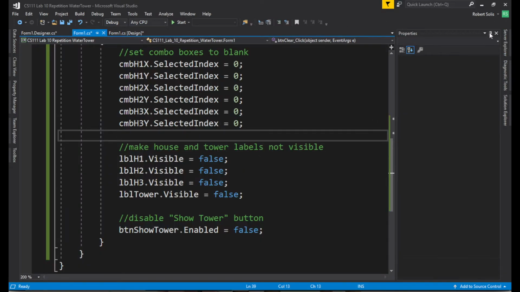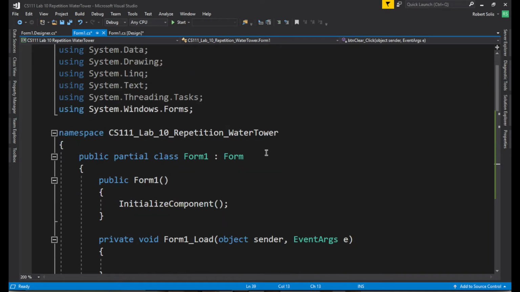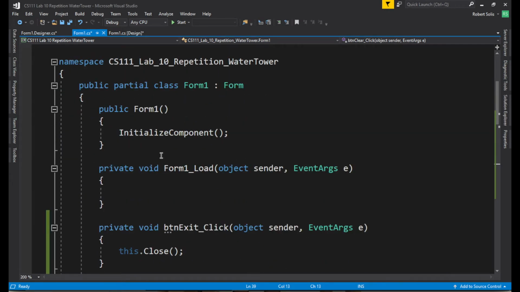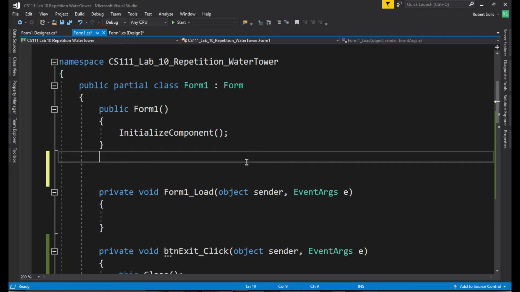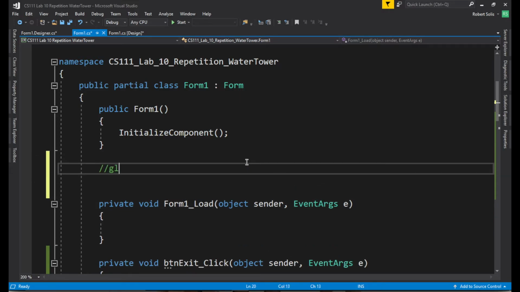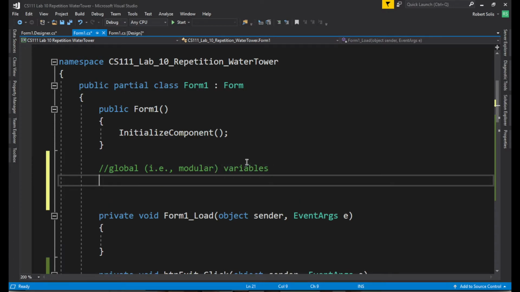Now, the way that I'm going to do that is I'm going to create global variables, and I'll explain later why I'm doing this. But I can just put it right here, I guess, and I'll just say global. Sometimes people call them modular variables. And what I'm going to do is I'm going to create two integers. One is going to be called x origin, and we're going to set that to, oh gosh, I already forgot.